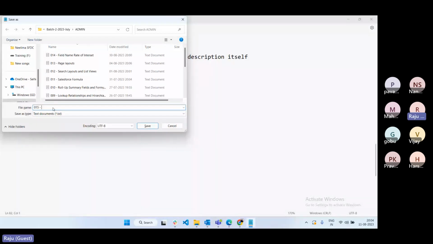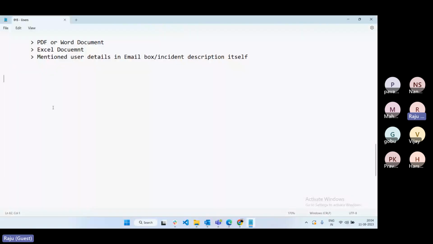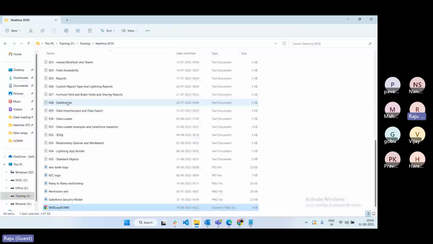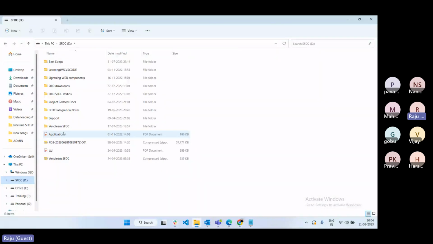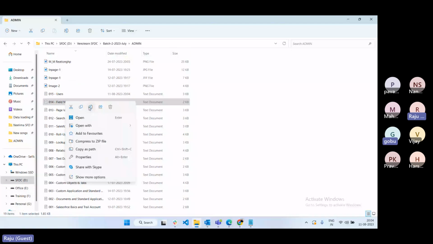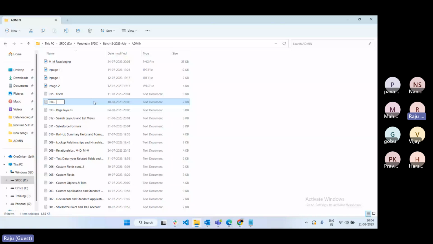What is the yesterday file name? I mentioned yesterday the file name is something field inserted. What is this? This is actually a record type, right? Yes, sir, record types. Okay. So maybe I'm going to send two files.